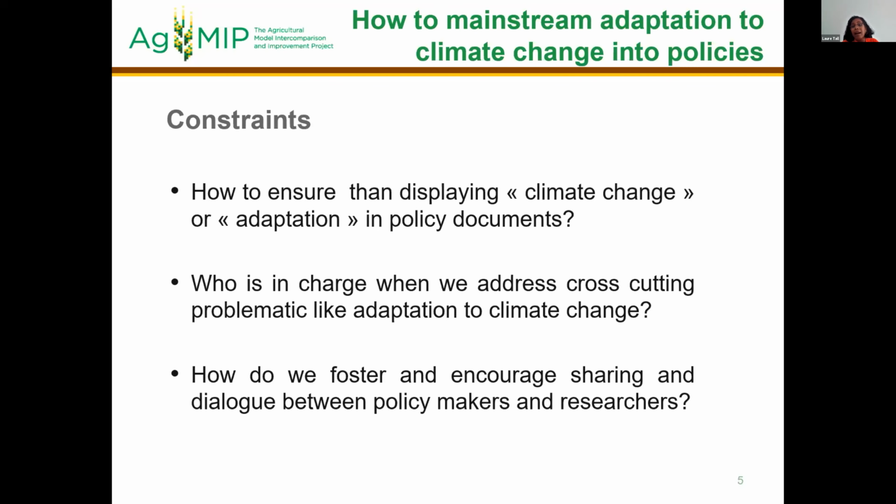But constraints are also present. In fact, how do we ensure that climate change is not just a couple of words that are displayed in the policy documents? Who is in charge when we address this cross-cutting problematic like adaptation to climate change? And how do we foster, encourage sharing and dialogue between policymakers and researchers? And we know that this dialogue can happen, but most of the time we don't really listen to each other or understand each other.